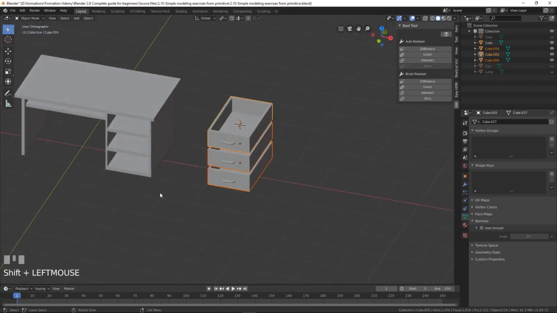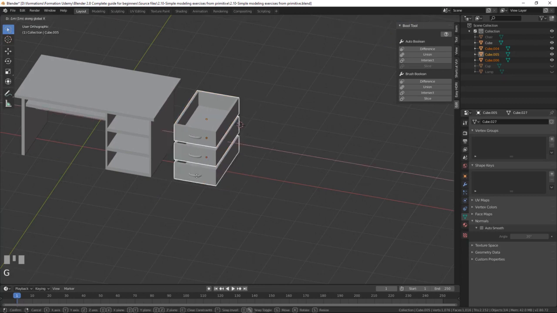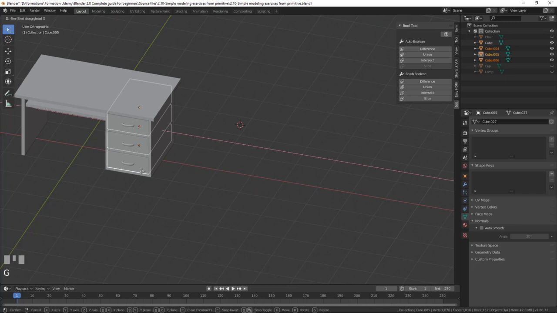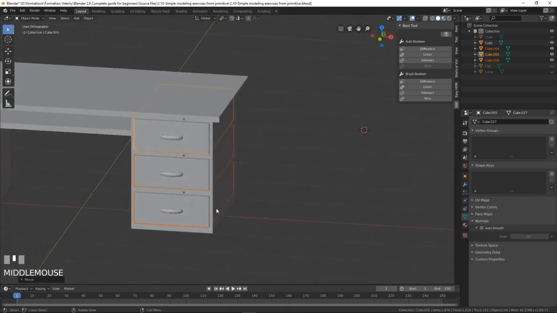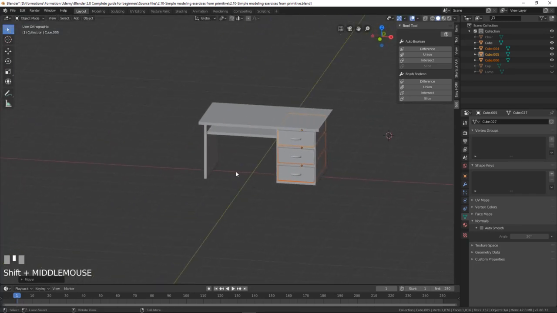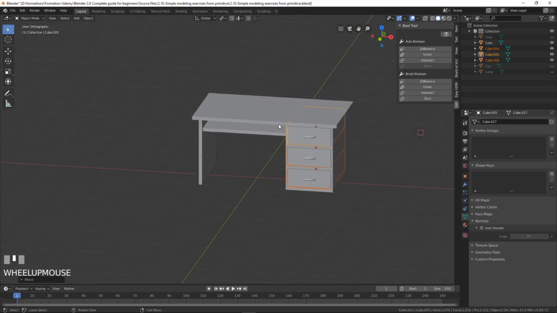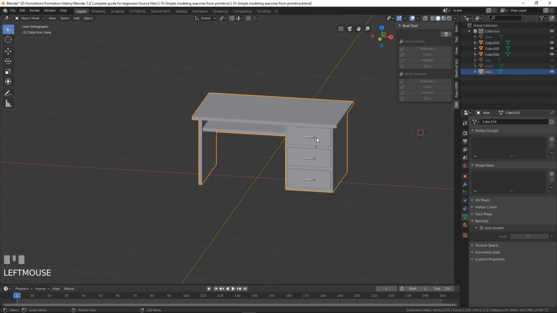Now we select our 3 drawers, and we can make a GX with the Control key, with incrementation, we are sure that we come back in the same place. So now we have our desk and our drawer. So we will rename them. This one will be desk, and this one will be drawer.